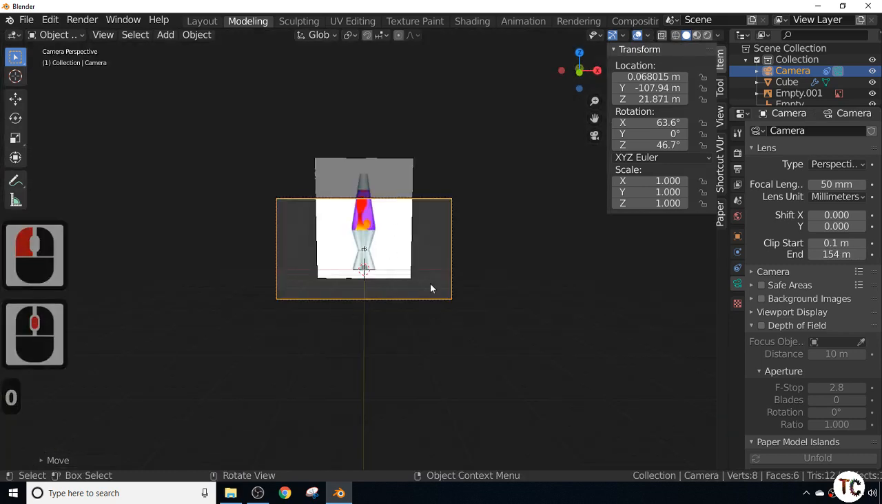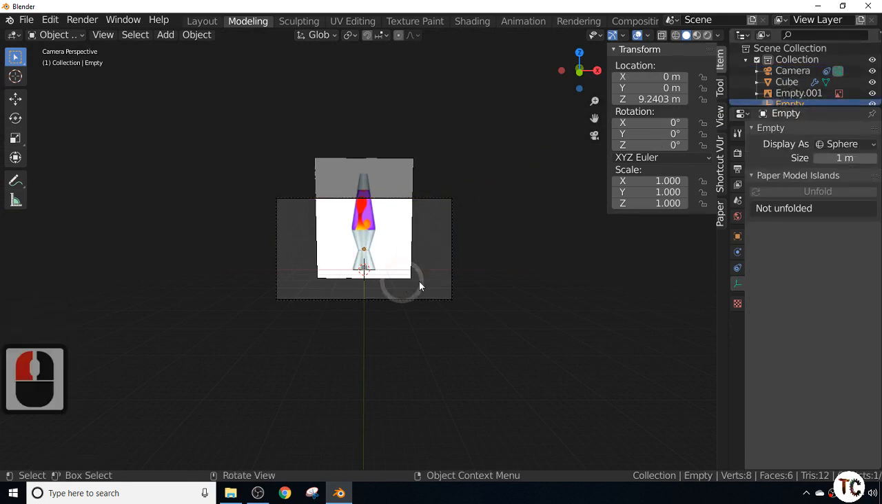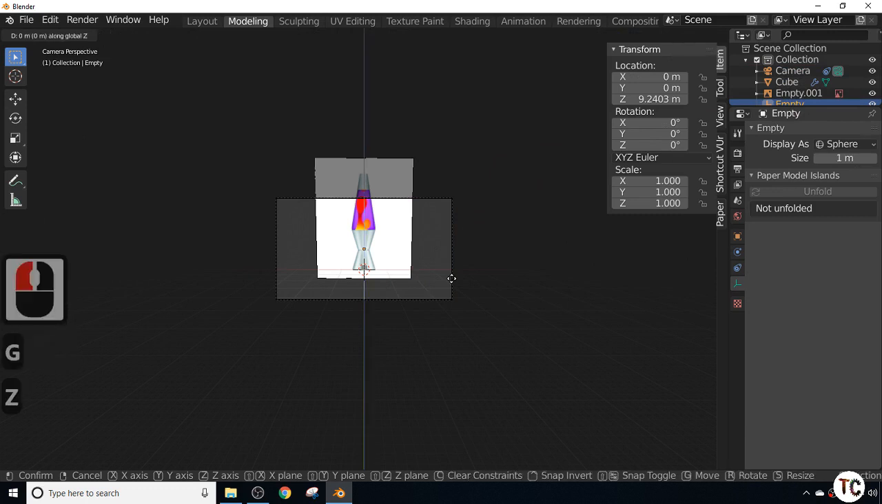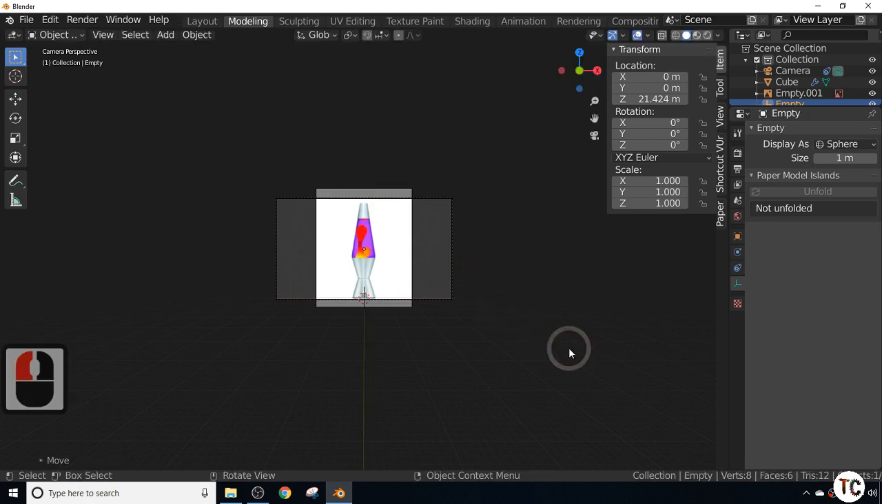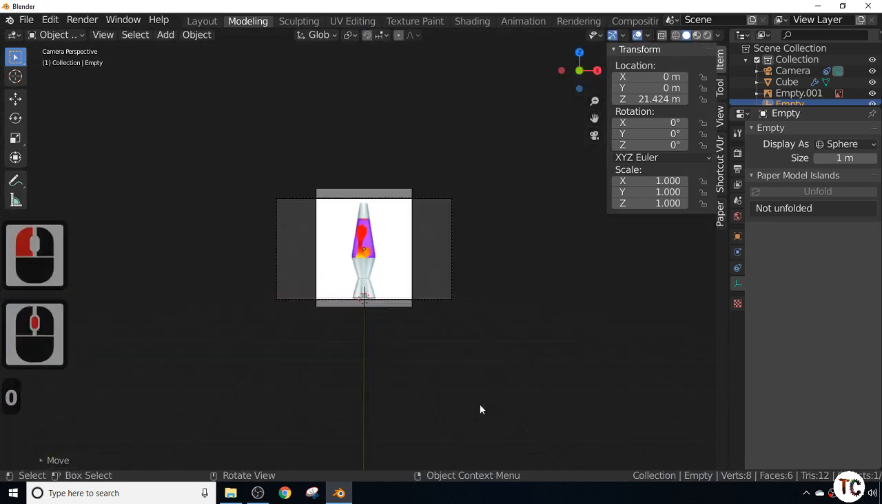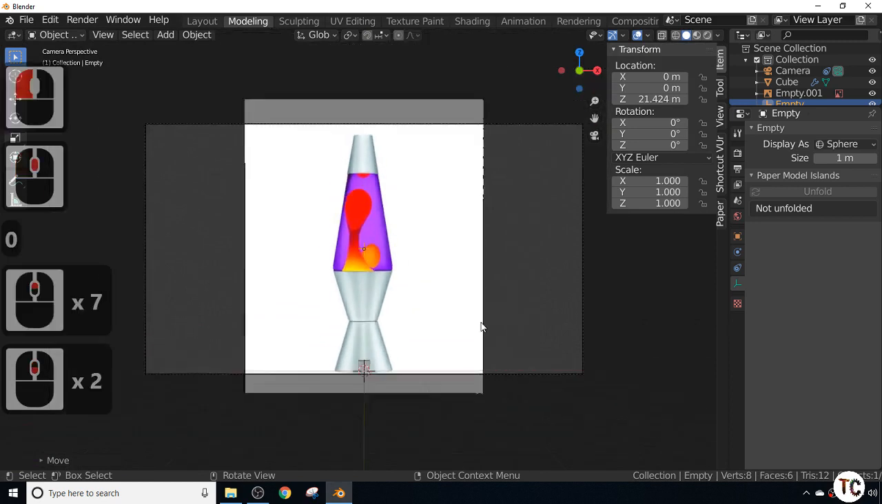We're still not seeing all the lava lamp through the camera, so I'm just going to move the empty, G and Z, move it down until the lava lamp fills the whole screen. There we go.